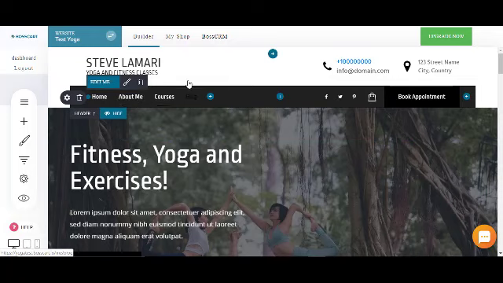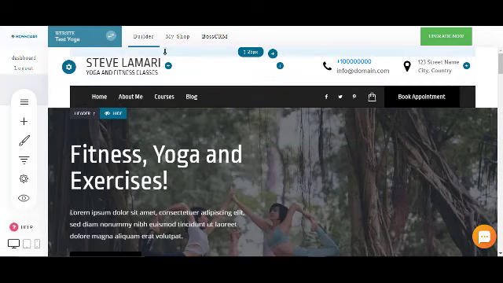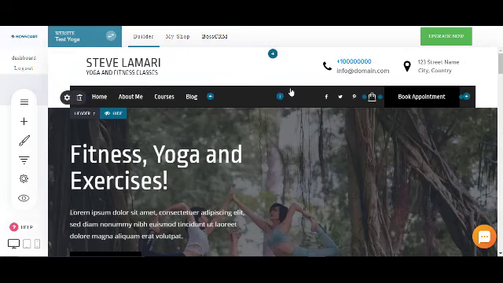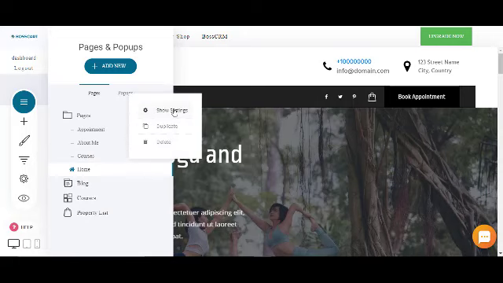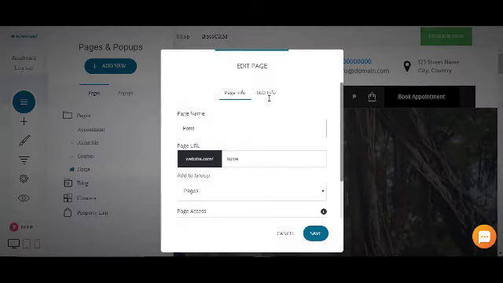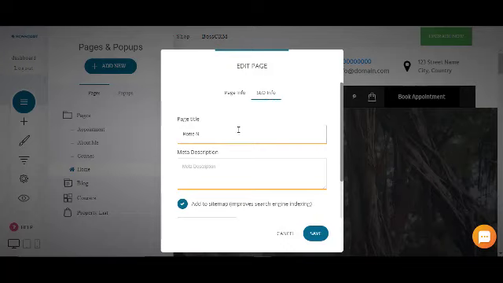Each page has its own title and its own meta description. There's a couple ways to get to that. One way is you go to your pages, and you can see we're on the home page. So we go to the current page, click these three dots here, show settings, and then click SEO info. This is the information that will show on a Google search result.